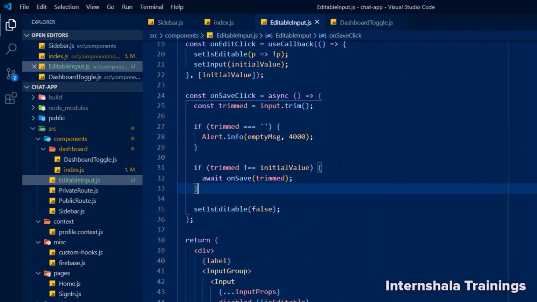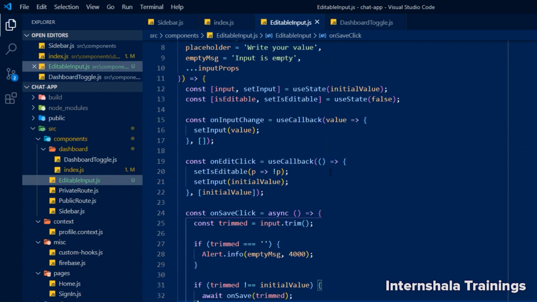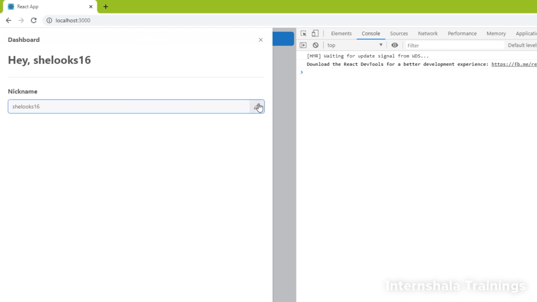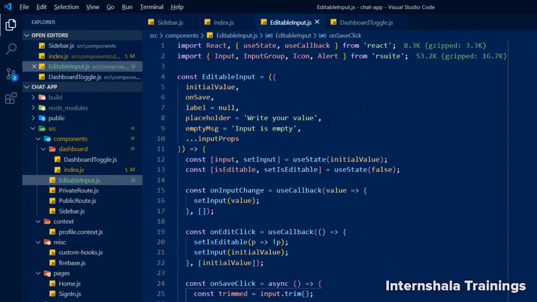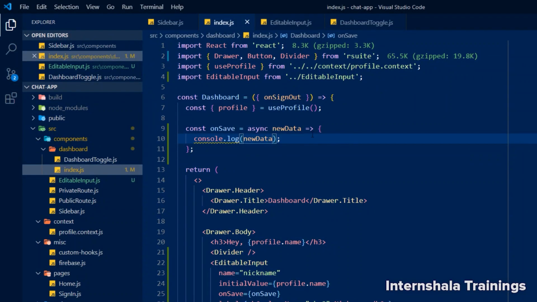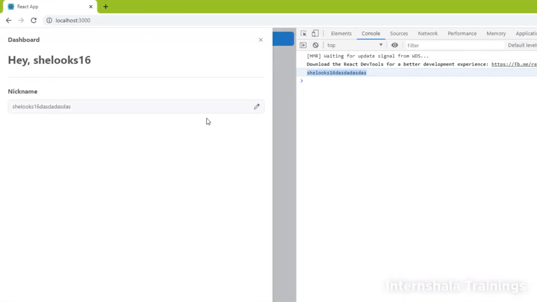Now it seems pretty finished. Maybe in the future we will adjust it a little bit to fit our requirements, but for now it looks good. Let's open our dashboard, let's open the console, and let's take a look. Now if I edit it and if I cancel, everything's good. If I again click on save, nothing changes, and we don't have this onSave callback fired. If I change it and if I save it, now I have the new value that is being console logged from this onSave handler. So actually it worked, and I guess we are done here.